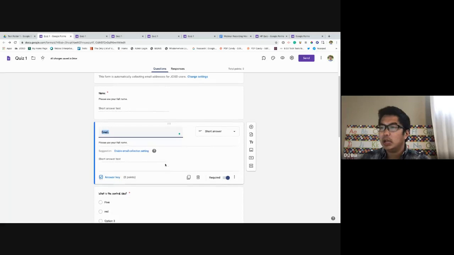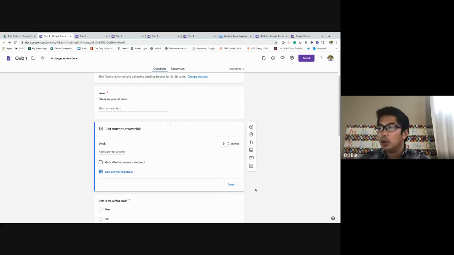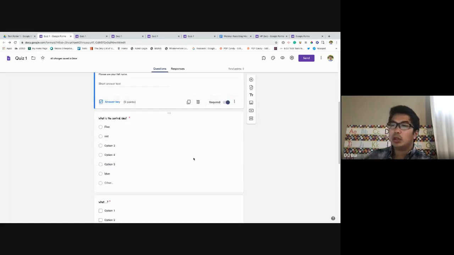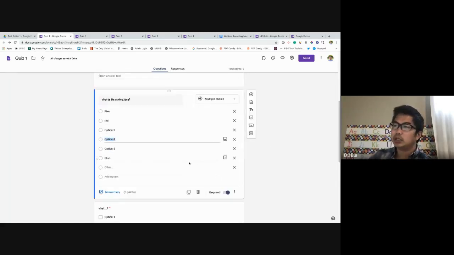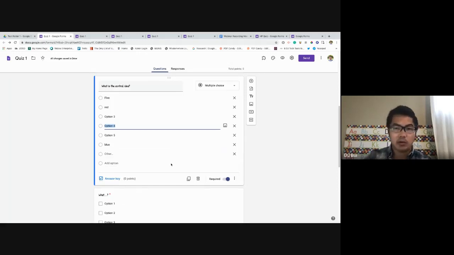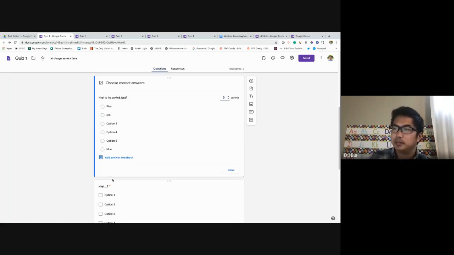Same thing with email. I can add in a point total for them if I want, but there's really no point. Here, though, when we get to the multiple choice question, something that you can add a point for, it's going to be important to keep track of what is the right answer. So when I click on that question again, I have the ability to edit it, and all I have to do is click on answer key.